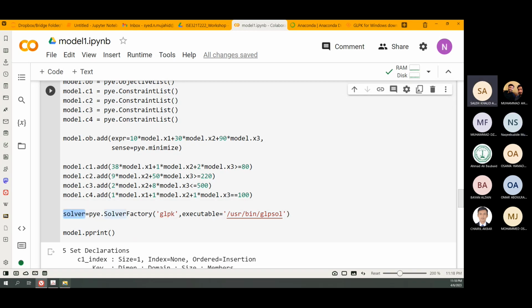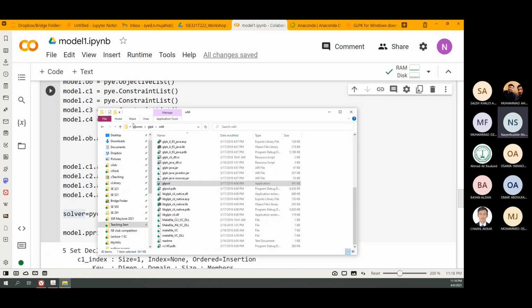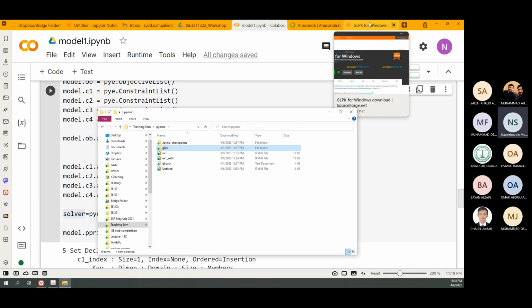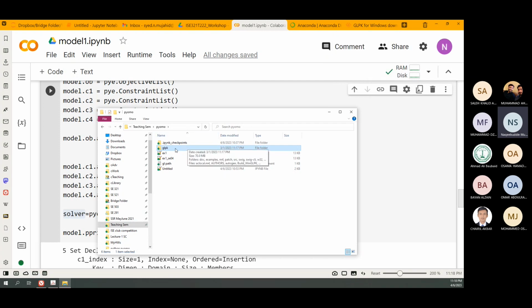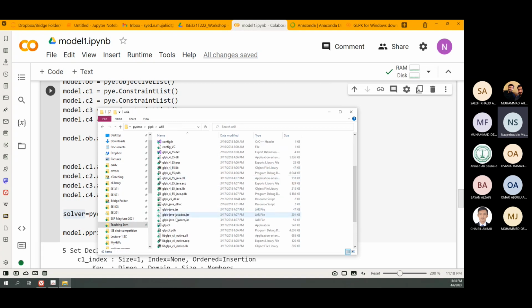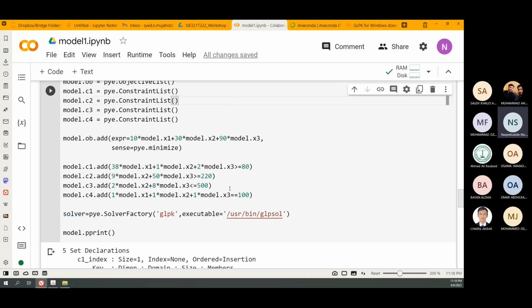Can you repeat, Doctor, which one to pick? Yeah. So you have this folder in your system, GLPK, right? The one that you downloaded from GLPK for Windows or any other source. Inside this, you have Windows 64, assuming you have a 64-bit machine, and I believe everybody has this now. If you click on Windows 64, that's it. You will have GLPSOL. It's an application, you can see it's of type application, GLPSOL, and that is the file path to that file that you will add in the executable here. Okay.